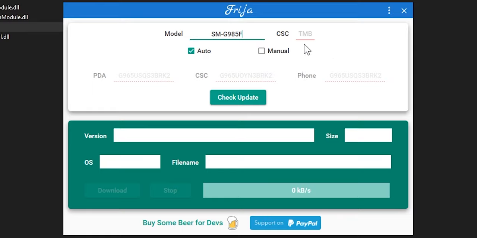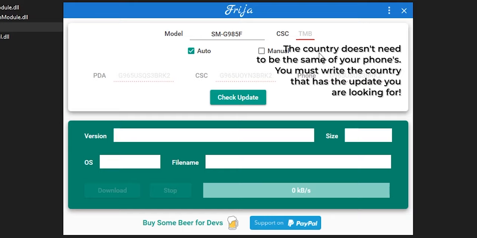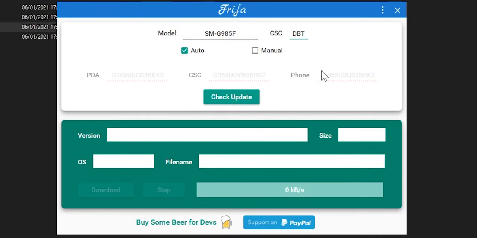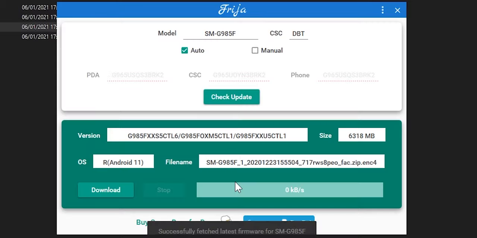This is mine. And CSC is the region or country of the phone. In my case, I'll just write DBT, this is for Germany. If you want another country, you can check the cheat sheet I put in the description. And now you click check update. Now it found the latest update because that's what I want in this case. I want to update and you click download.